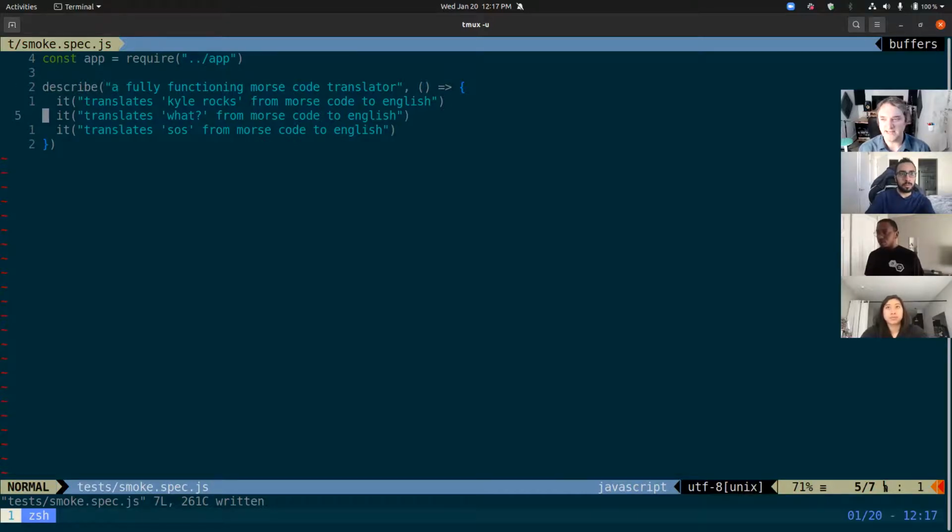So this is TDD. We haven't actually written any code really, but we've described how the app should work. We're trying to figure out what this app is. Questions so far? Cool.